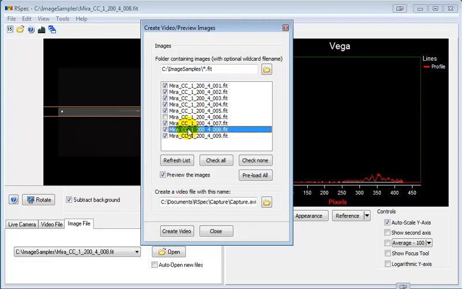If you're running on a fairly slow computer, it can take some time to load each of these preview files. To make your browsing more smooth, we've provided this Preload All button. When you click this button, RSpec will preload all of the images listed on the screen here. That way, as you click through and browse, those images will be immediately available and your browsing will be much more smooth.